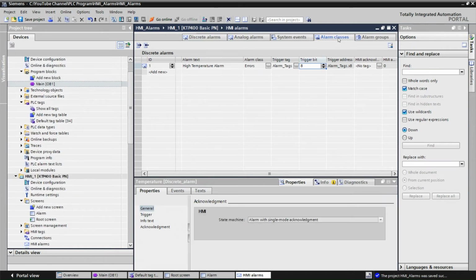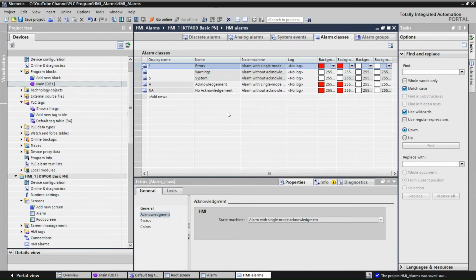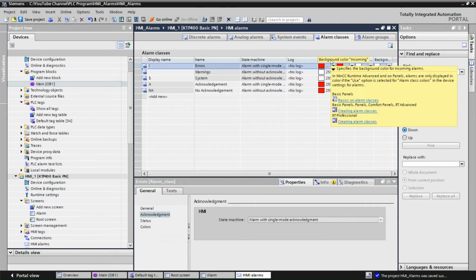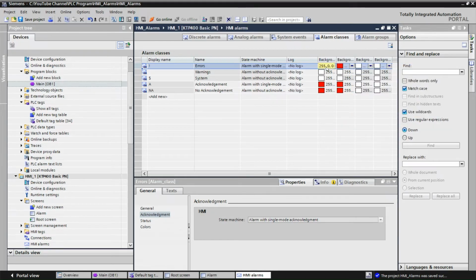Then you click on the alarm class. So here you can set our alarms, which are under the error alarm class. You can put a color for this. You can set different colors for the alarms. Okay, this is the background color of incoming alarms. Whenever the alarm triggers, it will show in red color.